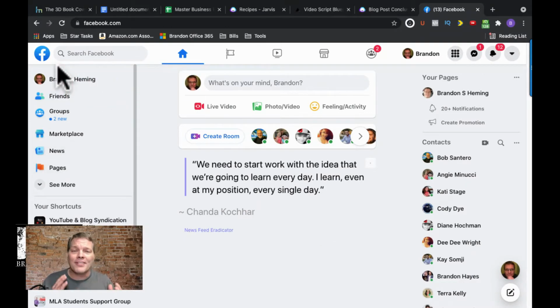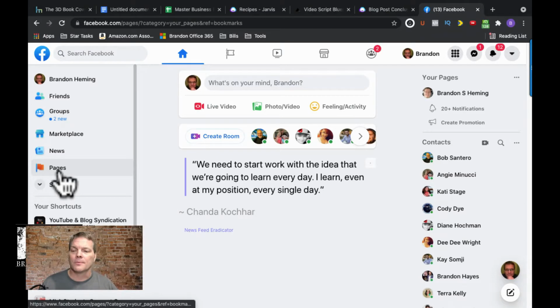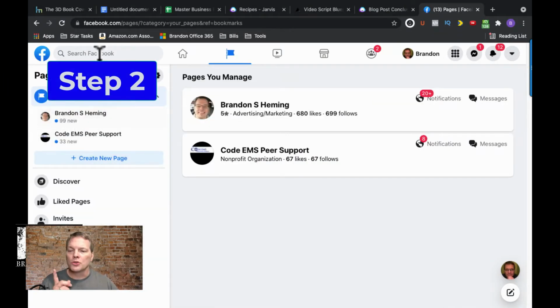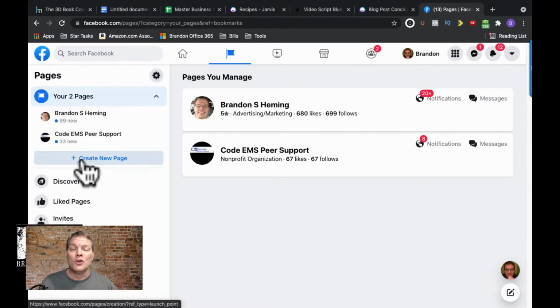You have to have a Facebook account. Go ahead and set up a Facebook account just for your personal profile. Once you have that done, you're going to come over here. Once you're logged in, you'll see down this left-hand side, you should see something that says Pages. Click on that word, Pages. So what you'll see here on the left-hand side, it says Create New Page. Click the Create New Page.